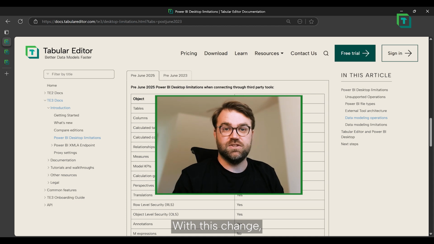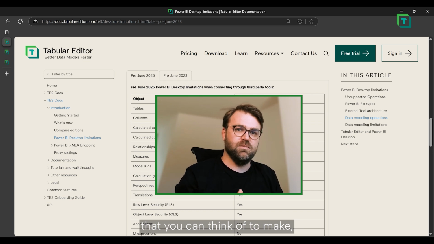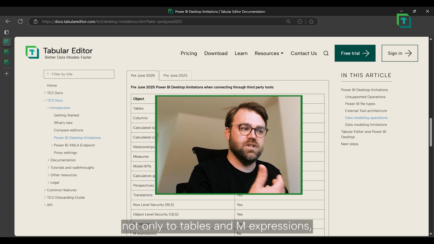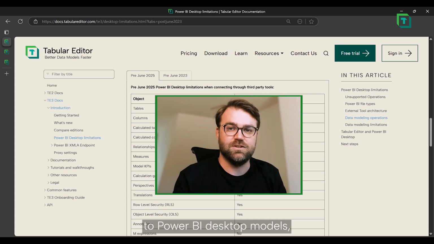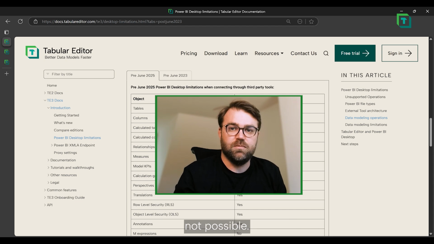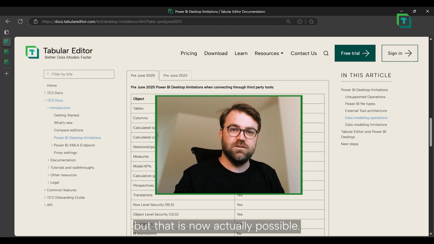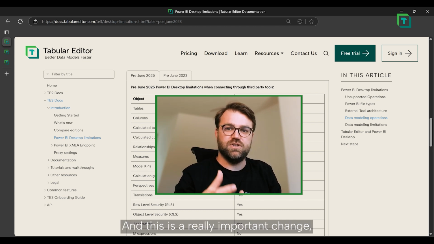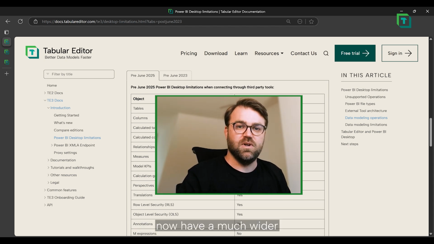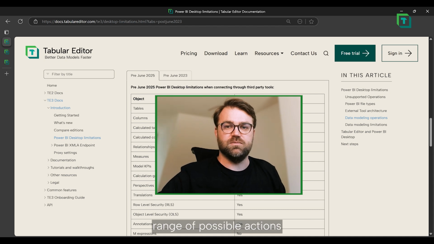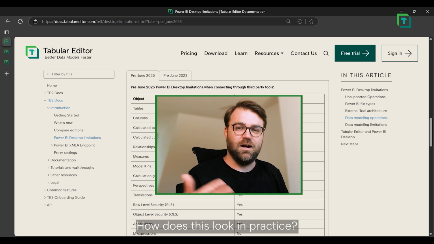With this change, Power BI Desktop now actually allows any type of change that you can think of to make, not only to tables and M expressions, but also you can add multiple partitions to Power BI Desktop models, something that was previously not possible. It would simply break Power BI Desktop. But that is now actually possible. And this is a really important change, especially for the users of the desktop edition of Tabular Editor 3, as you now have a much wider range of possible actions you can do against your model that is hosted in Power BI Desktop. How does this look in practice?